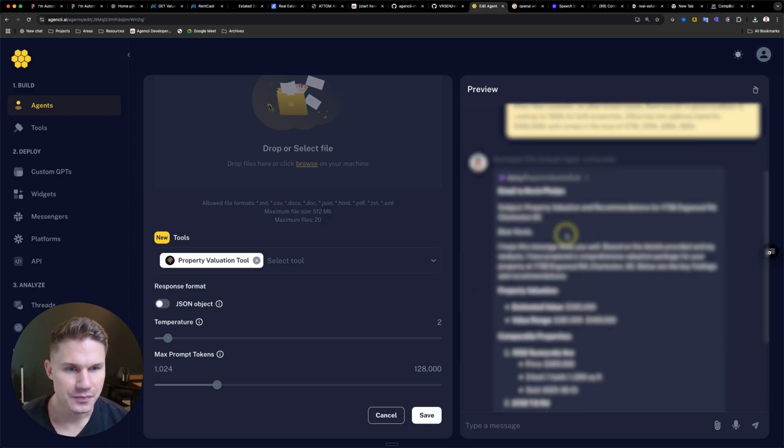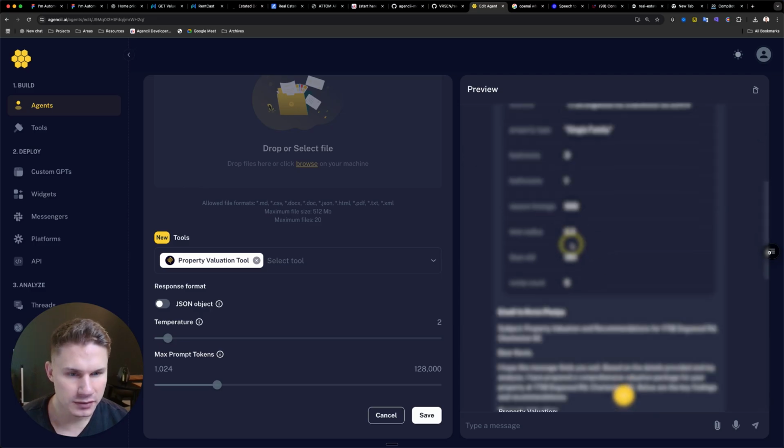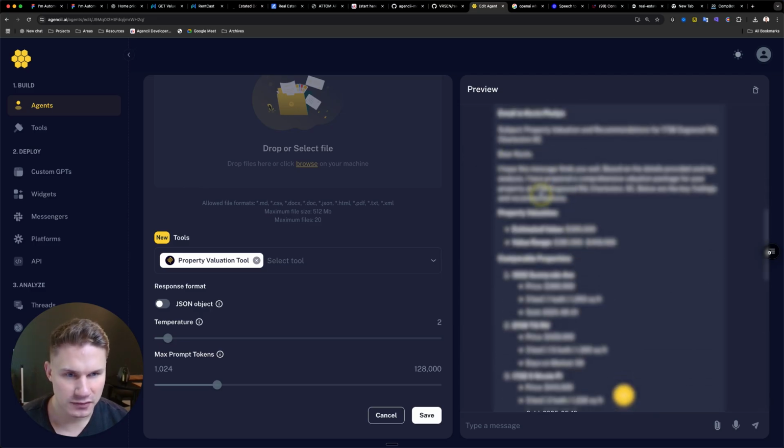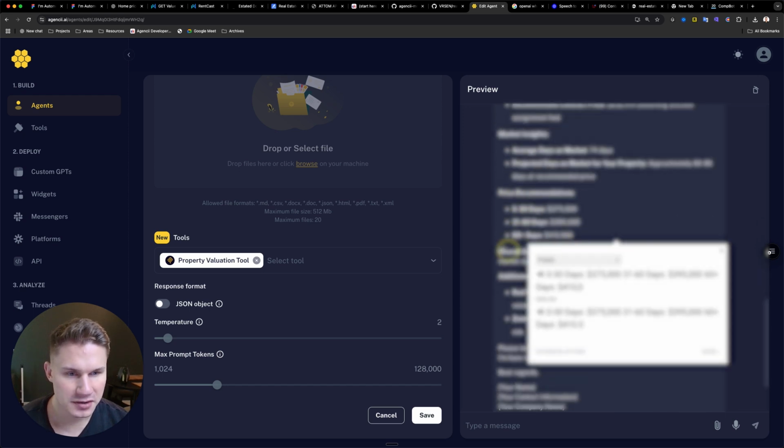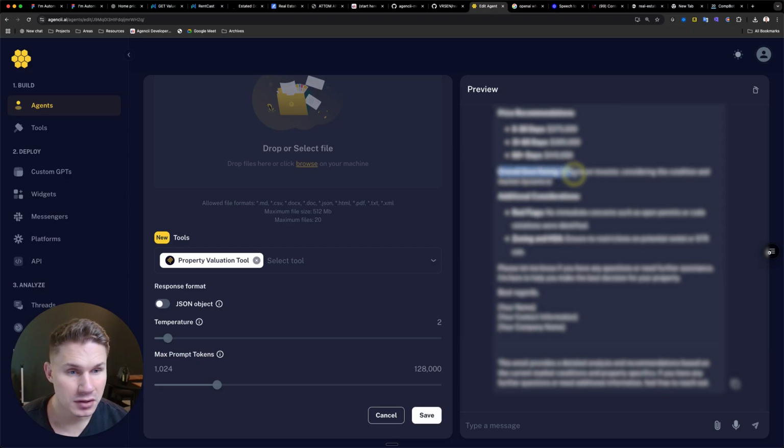Okay, so as you can see, it sent all of the details to this tool input, and then it drafted this email with the property valuation, price recommendations for various time periods, and overall rating, which is 6 out of 10. So currently, it seems like this deal is actually not that good.